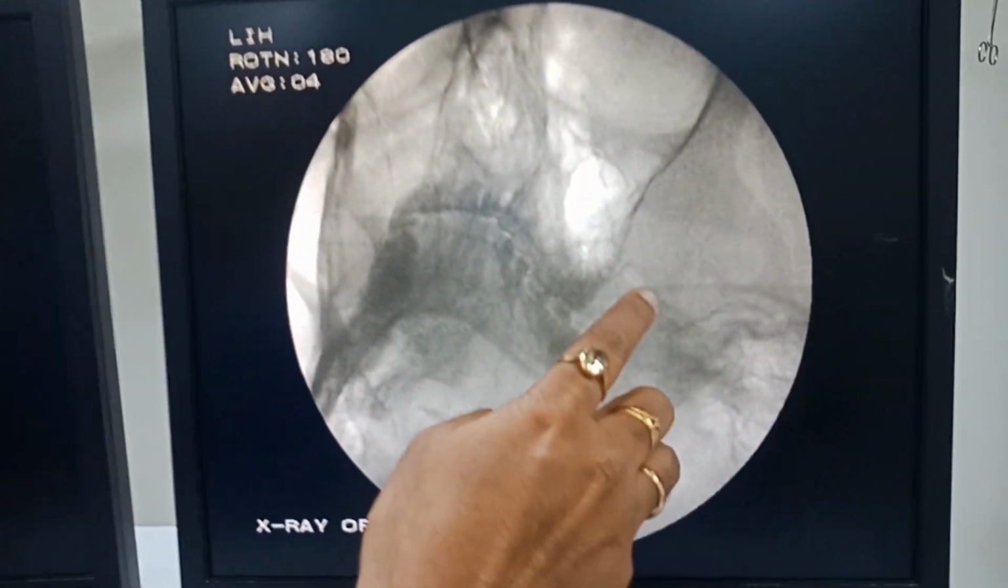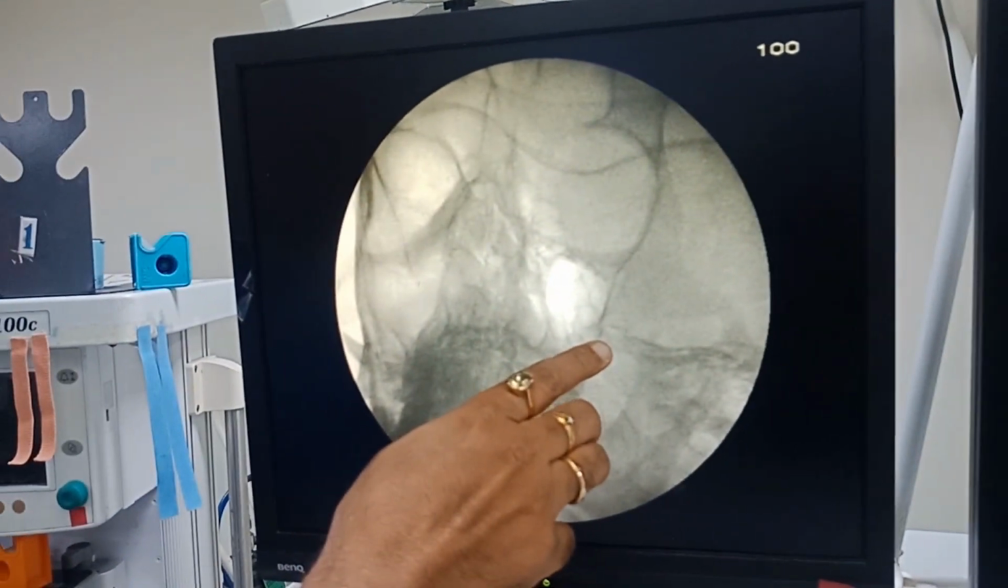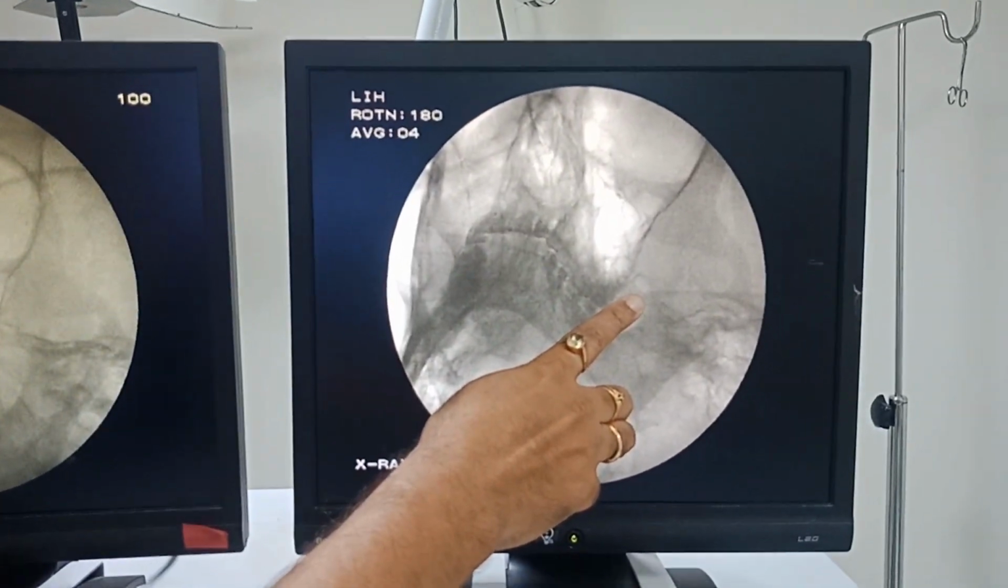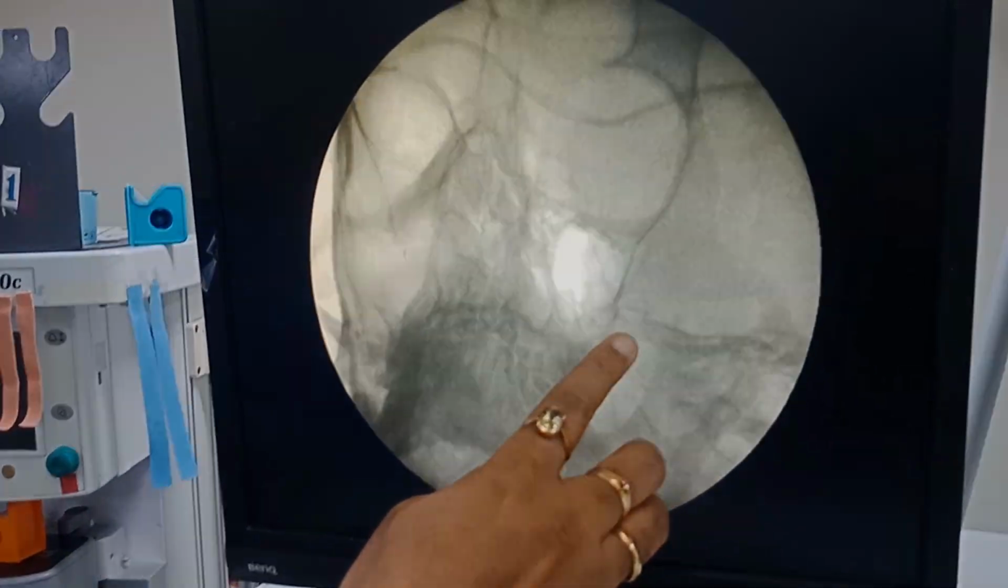Now you see the size, and you see the size here. See here you see the size, and here you see the size.